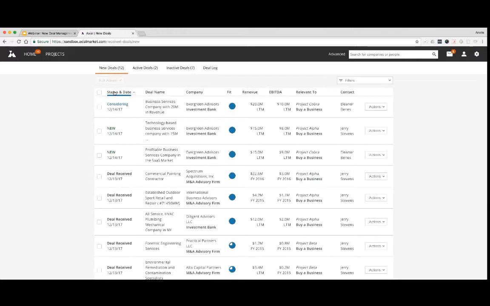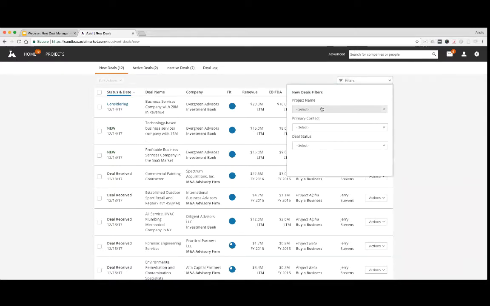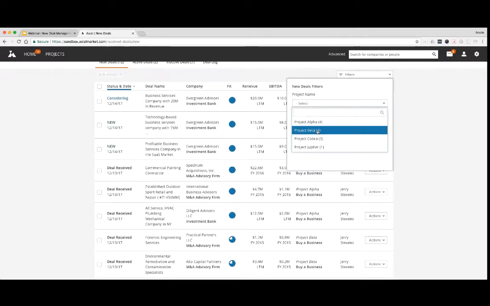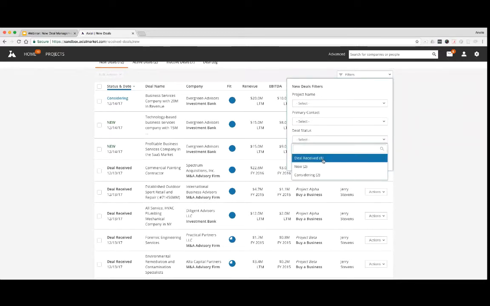Now you'll be able to filter and sort by the status of the deal, the overall fit as it matches your projects, the revenue, and the EBITDA of the business. Also, you can filter by the name of your Buyside project. That could be by industry or region, however you classify on your side, so you can understand which projects are bringing in which deals. Also, the primary contact who's responsible for responding to these opportunities. And then lastly, you can filter by the status of the deal.